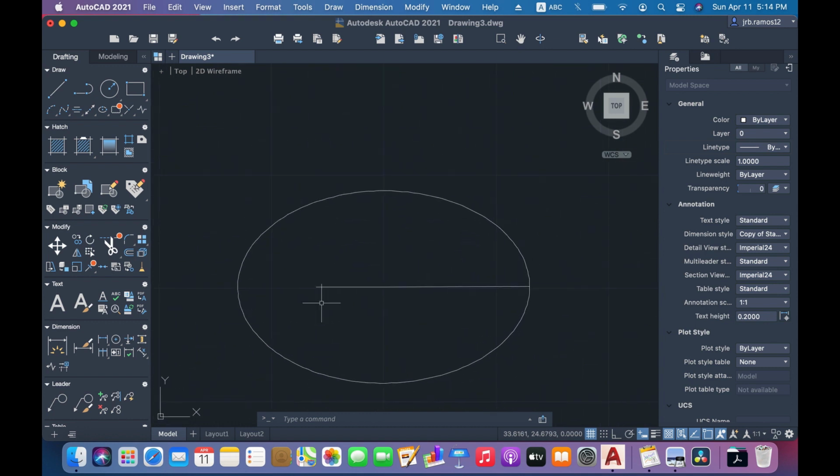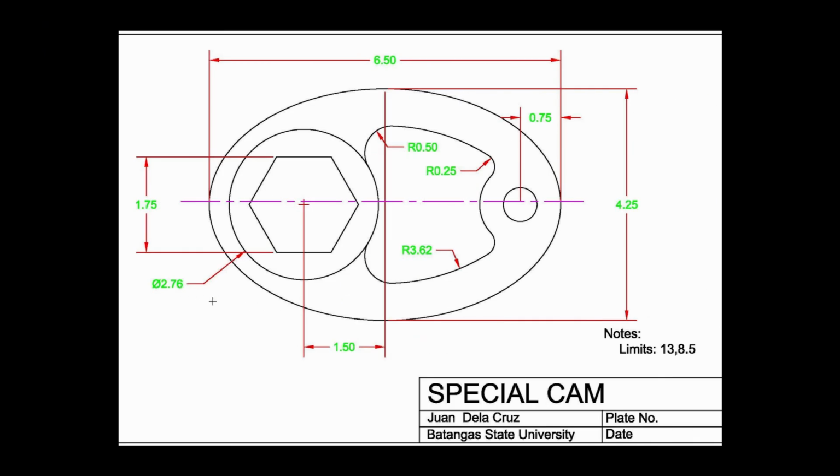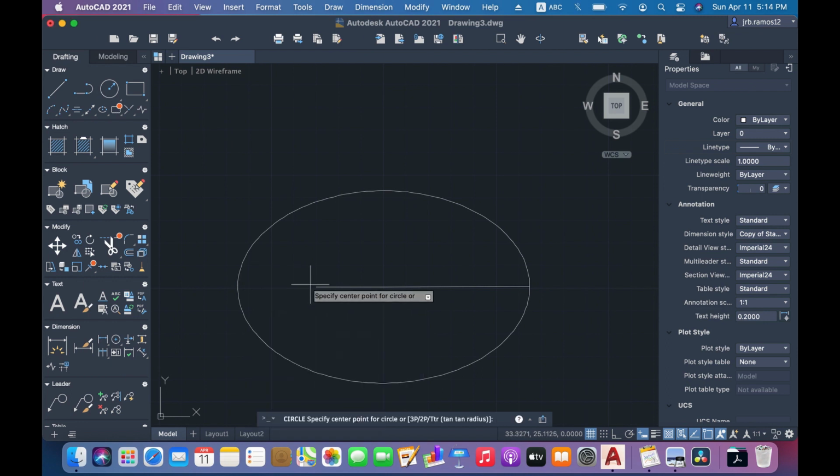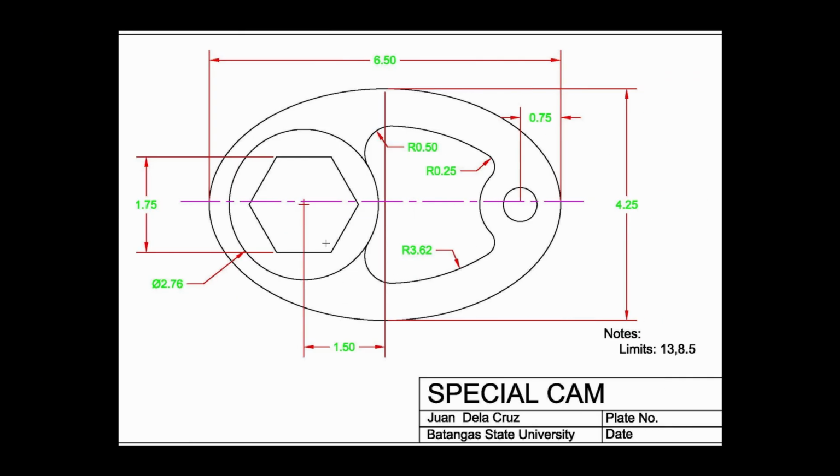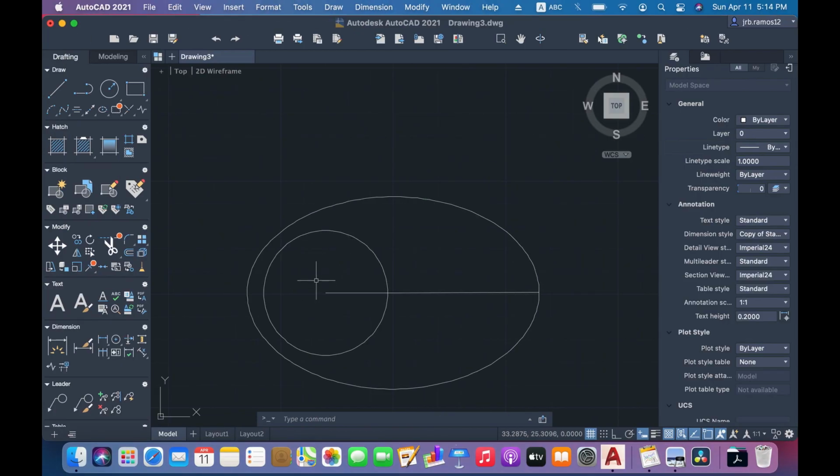Enter. Then next this part, circle with a diameter of 2.76. Then next I'm going to create this polygon. Then change the number of sides of the polygon to 6. Then I'm going to select circumscribe with a circle radius of 0.875. Enter.